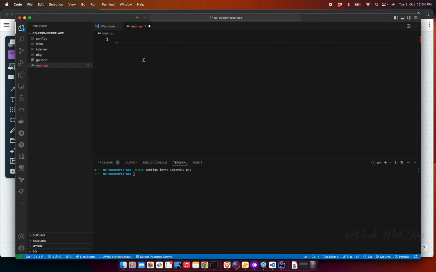In order to work with our main file, first we need to identify that this main file belongs to the main package. So let's do that. Then the package will be main. And in our case, we need to have one function, as I said, since it is pretty much following the C type of convention.